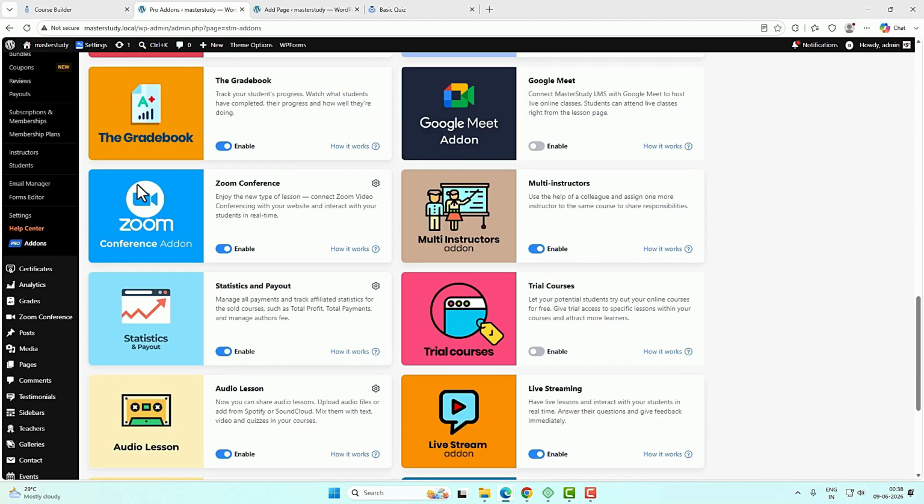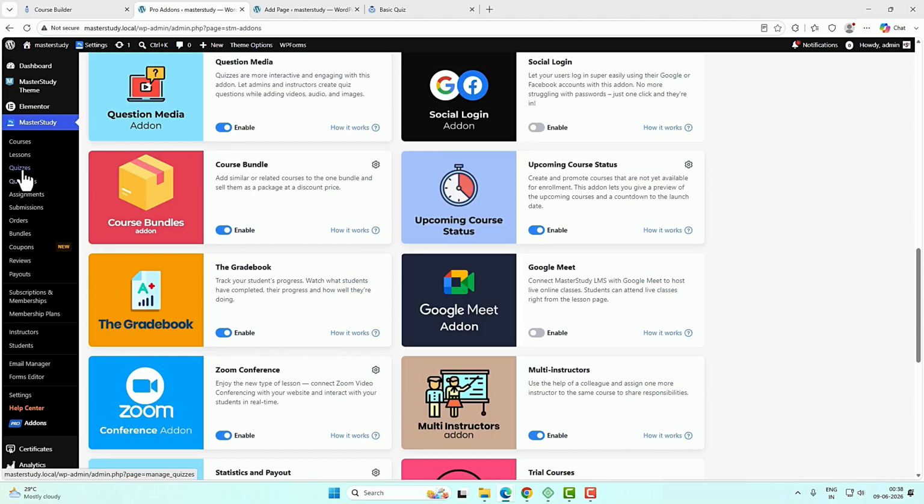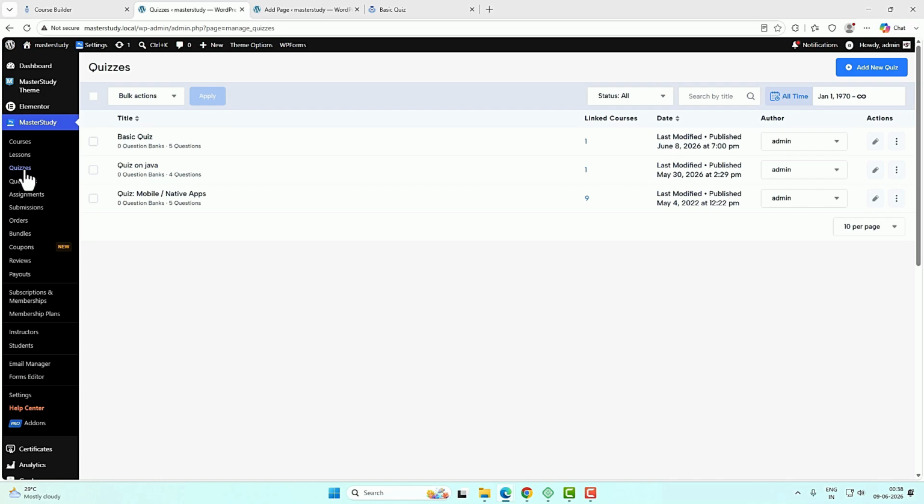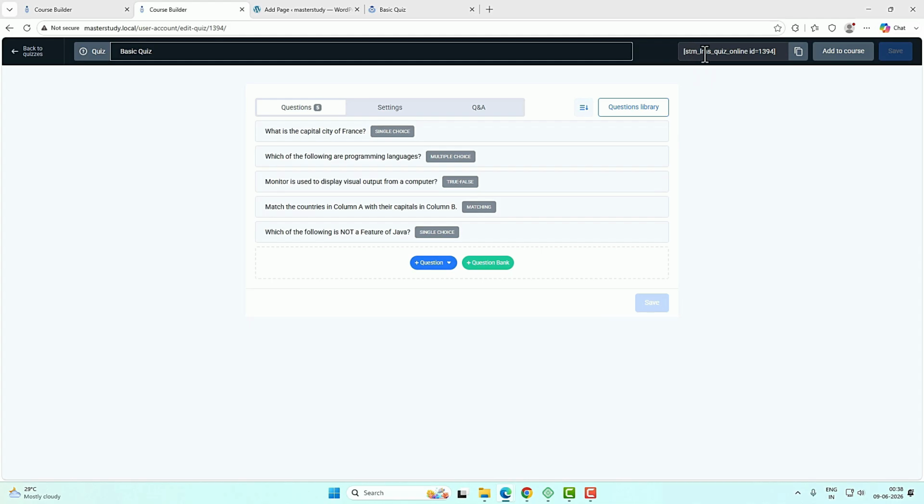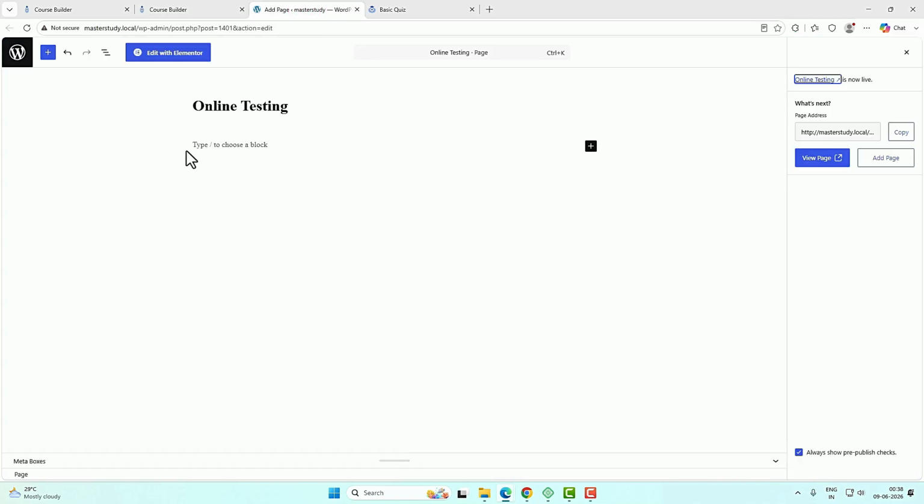Now directly come back to the quizzes. Suppose I want to implement this basic quiz in the page. For that, first of all you have to open the quiz. Here you can see one shortcode is there. Okay. Just copy the shortcode from here. Now this page I just created.